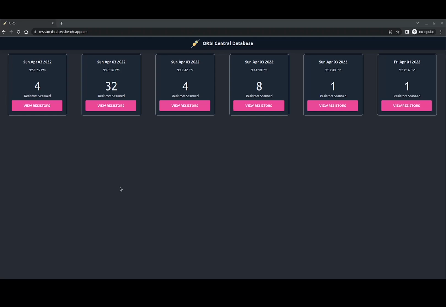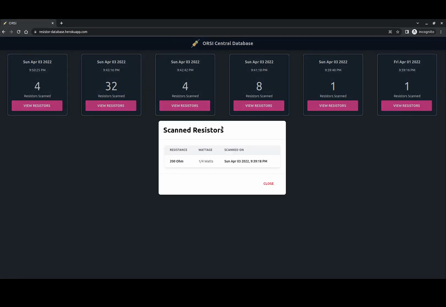This is the front end of our optical resistor scanner identifier and is where all the data collected from the scanner can be viewed. The website allows students to view the inventory of scanned resistors anywhere at any time. It is connected to our database and listens in real time for any new data being uploaded. Students can use the database to view past sessions like this one from Friday, April 1, 2022, and see the resistors that were scanned on that session.